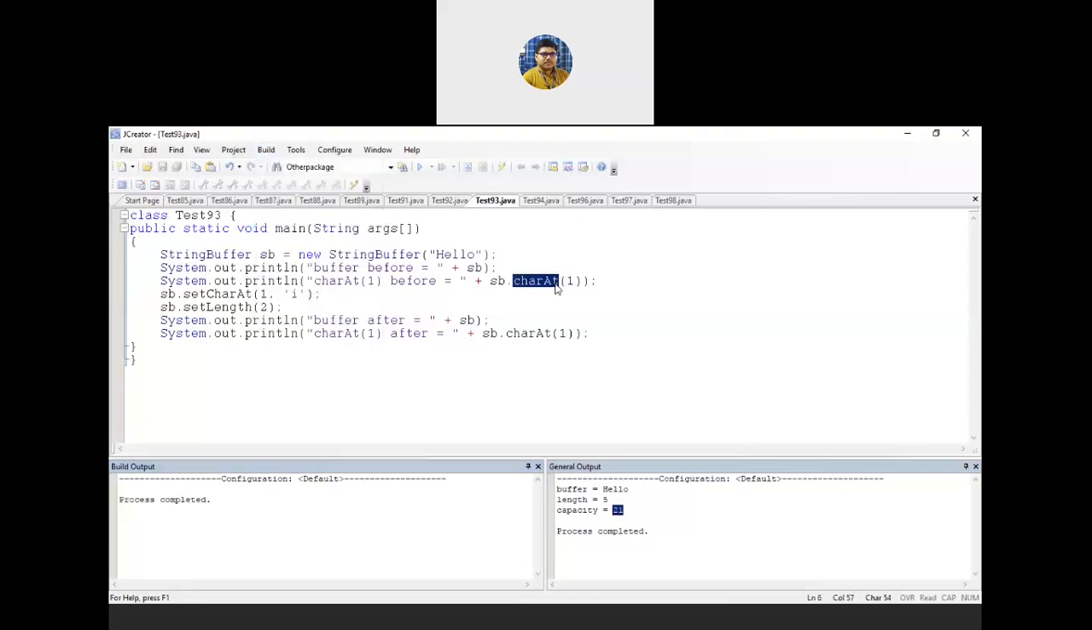The first sb line gives you hello. The second line, charAt 1, will give us e. In the third line I replace it. In the fourth line I have minimized the size, so that's why 5 comes to 2. When I print sb, only HI prints. The rest of the characters get lost. Again, I am calling the charAt function on sb. Definitely it gives the index 1 value, and that is i. So hopefully the functions charAt, setCharAt, and setLength are clear to you.